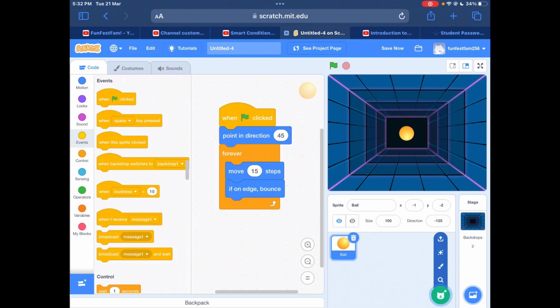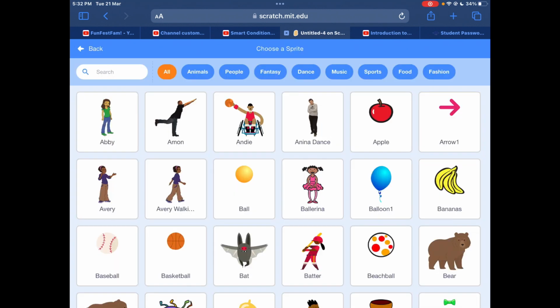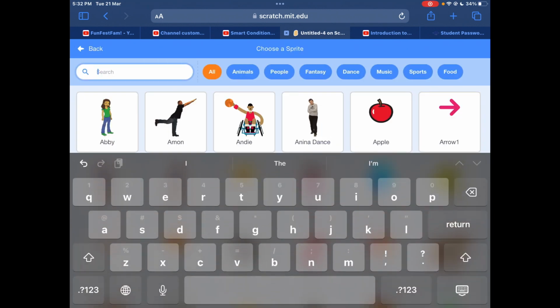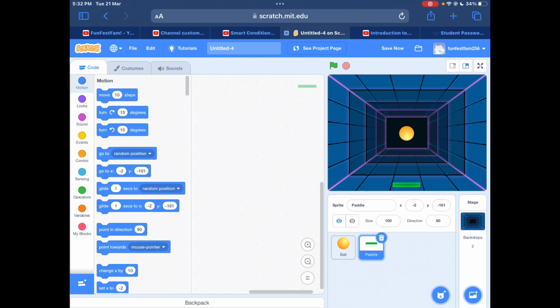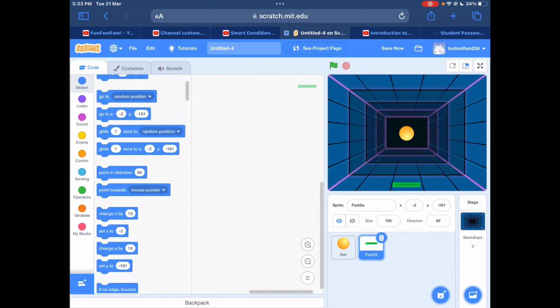So next you need to add another sprite. You need to click on the cat, and then you can search paddle. You need to drag it to the bottom of your screen, just like that. Then you need to add code to it. And first of all, the code needs to be set X to something. So set X to just like this.